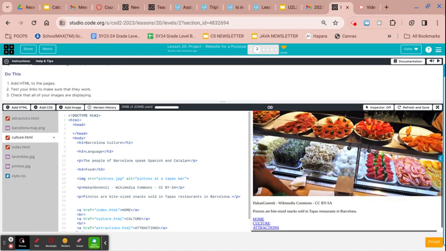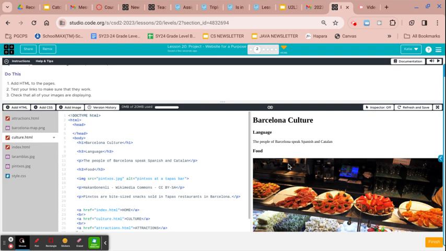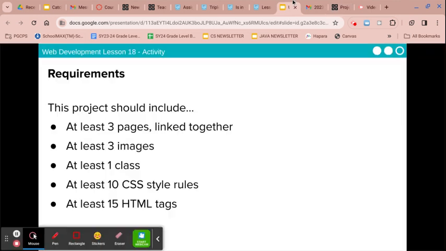All right, we've made all 3 pages. We made them real simple, right? Let's make sure we're on track for what's required so far. So we have at least 3 pages that are linked together. Yes. We have at least 3 images. Yes. Now we have at least 15 HTML tags. Yes. We've got more than that if we go back and count. The last thing we really need to worry about is using a class and using our style rules.